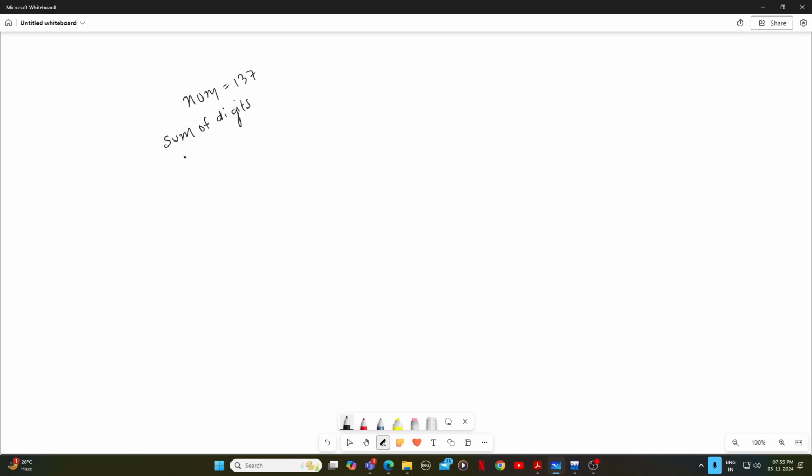Sum of digits means, as we have three digits over here, 1, 3, 7. So simply what we need to do is 1 plus 3 plus 7. How much is it? 11. This is what we need to identify. Whatever number they give, we simply need to sum the digits and print the sum. This is sum of digits.